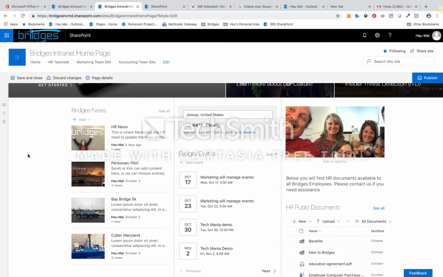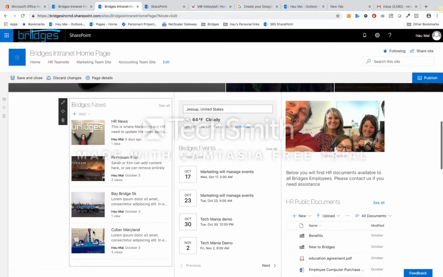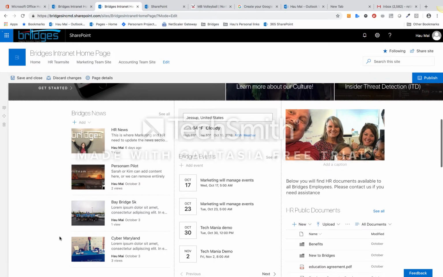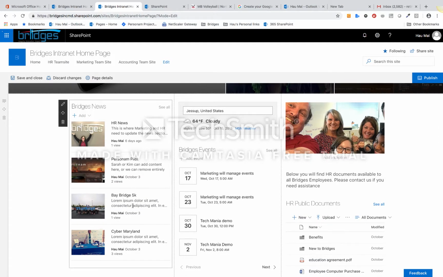I want to go now to the midsection of the site. The midsection includes Bridges News. These are all past, present, and future news that I think are of interest to the employees. It will be written up and detailed out here so you can select it and read more about it, and sign up to run the Bay Bridge or attend Cyber Maryland, etc.